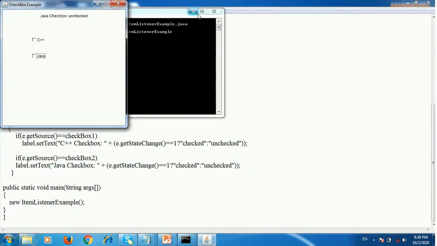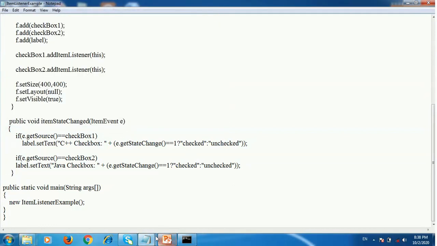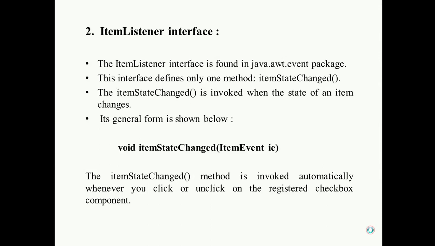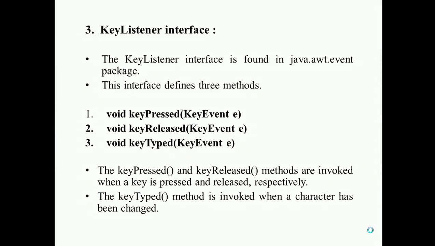Now next, see the key listener interface. The key listener interface is found in the java.awt.event package, and this interface defines three methods: the first method is keyPressed, the second method is keyReleased, and the third method is keyTyped.